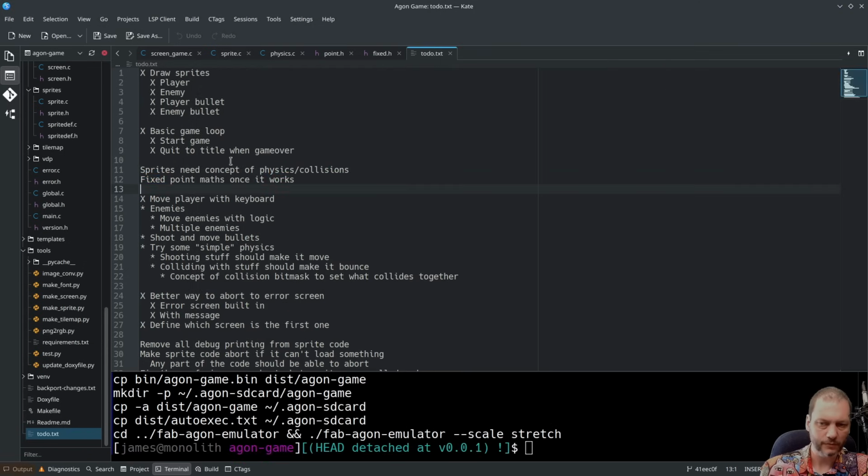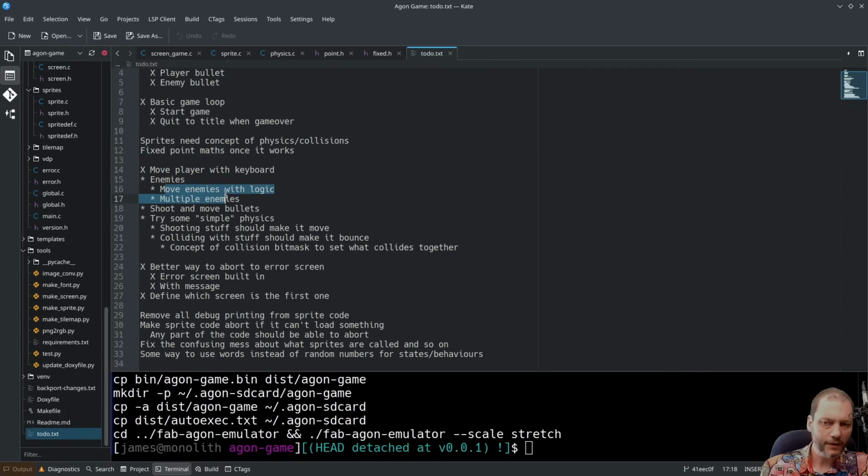So we're going to look at some really basic axis aligned bounding box collisions, some fixed point maths. I need the enemies to move, so I need a way of programming them to do something. I've got multiple enemies, but they need to move differently. I want to do some shooting, because once I've got enemies and I can shoot them, it starts to feel more interactive like a game. So I'm going to go away and do that, and then that'll be part of the next video.